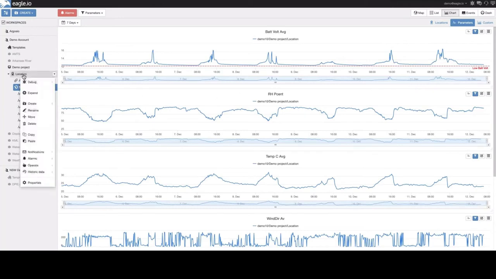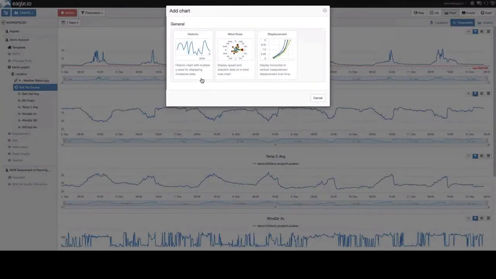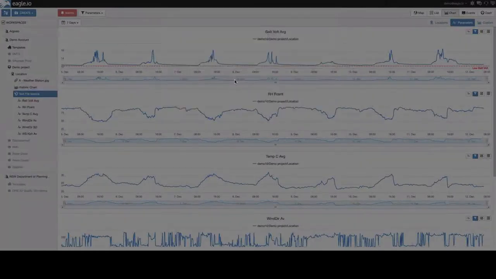So in the location, and folks, feel free to fire off any questions. We've got a team member listening in to any of your questions that you post, and they should be able to give you some feedback. In the location, I'd like to create a chart. We provide 3 custom charts: historic, windrows, and displacement. Let's start with the historical one.